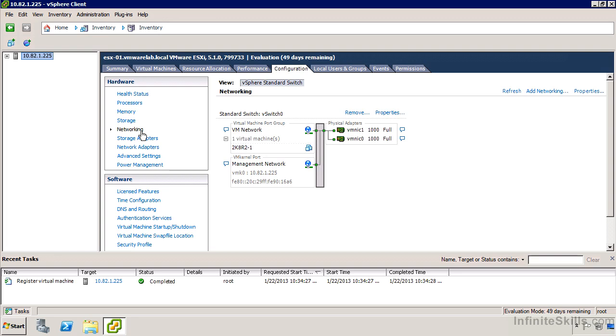We actually can run virtual switches and have port groups associated with those virtual switches that don't have any network interfaces. And in that case, the virtual machines that are connected to that port group can speak to each other, but they're not connected to the external network.